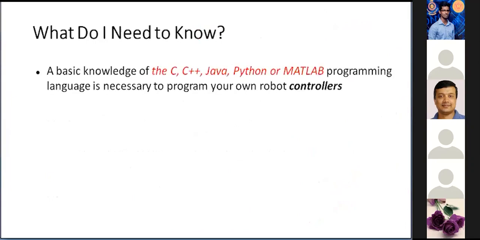Basic knowledge of C, C++, Java, Python, or Matlab. At least one of these will be enough for you to start designing the controllers. Mostly this language is for designing the controller. After creating your model and the environment, you need to somehow link your robot to the controller. The controller can be written in one of these languages.